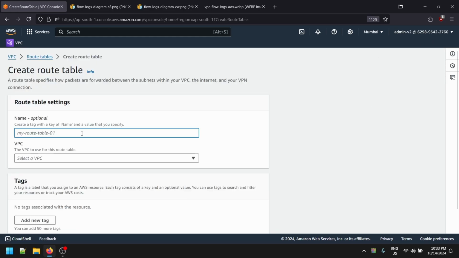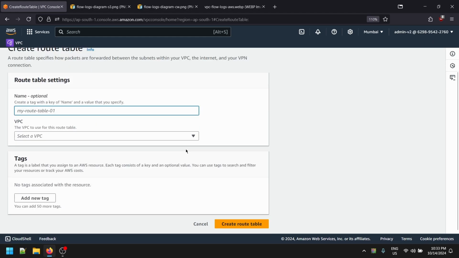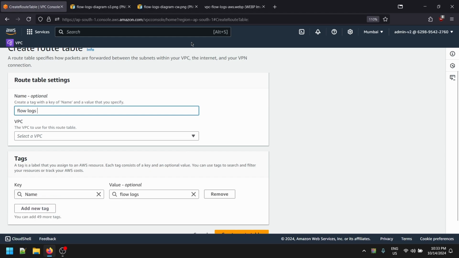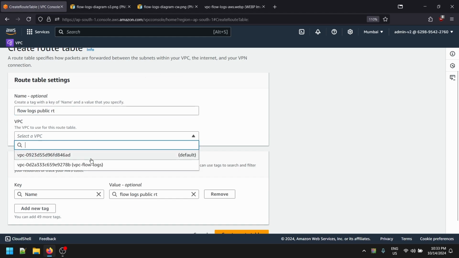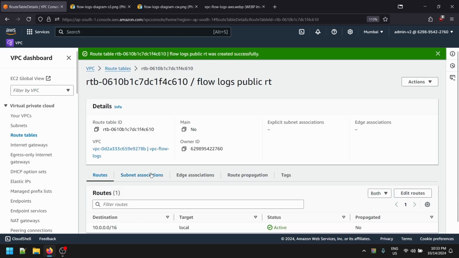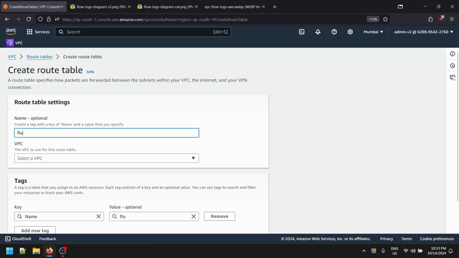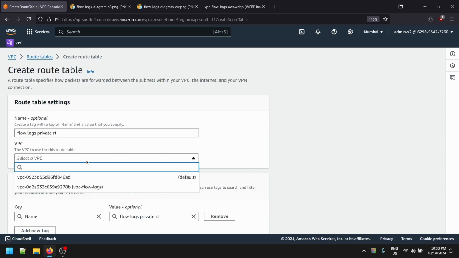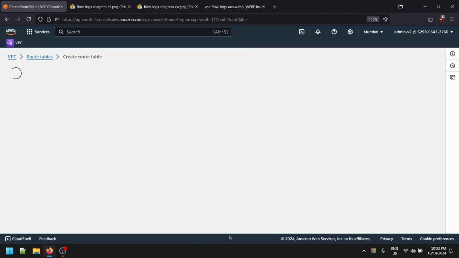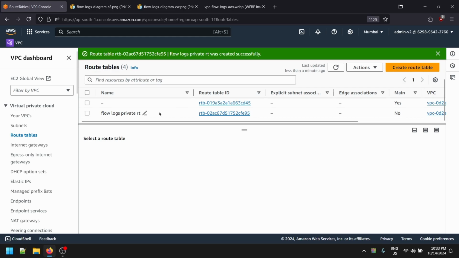Route table, I need to create two route tables. One is for the public and another one for the private. So name it public RT, route table inside this particular VPC. Create route table, and another route table I need to create for the private, private RT. RT means route table. So create route table. Those two route tables are created.